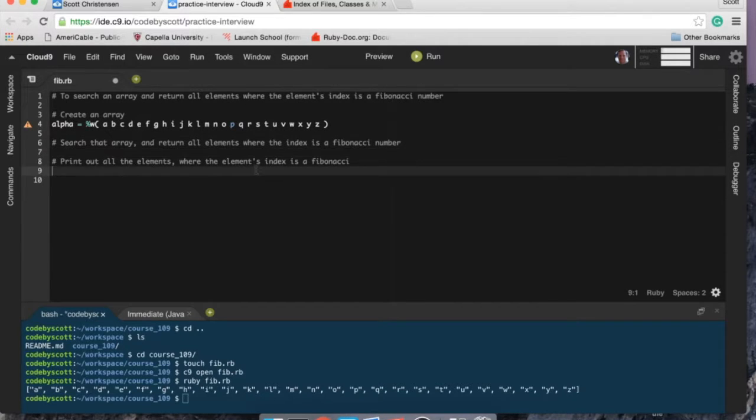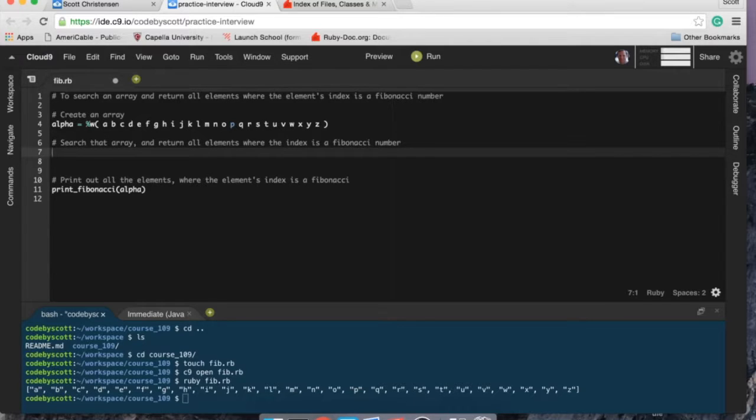And so I like to typically work backwards. I found in my short amount of programming time here that works best for me. So what I'm going to do is actually call the method print Fibonacci, and that's going to take the alpha array, and let's keep that kind of in order here.